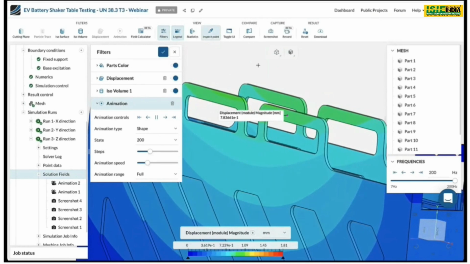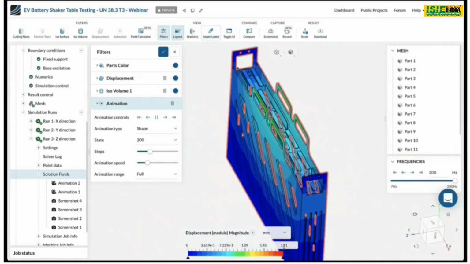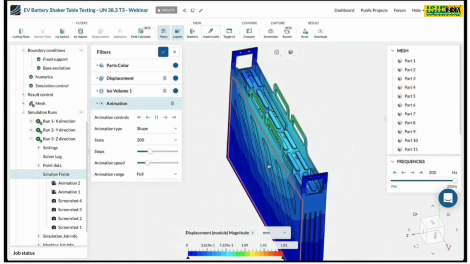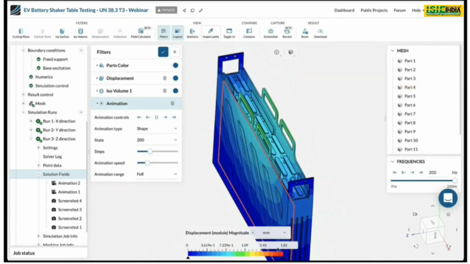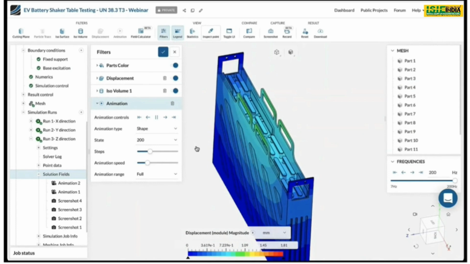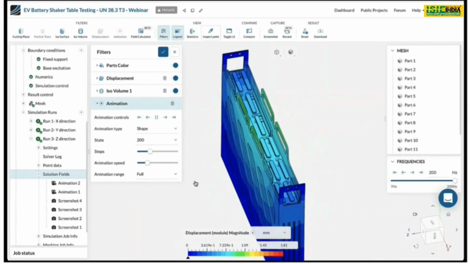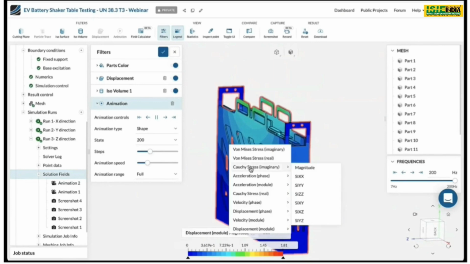So here you can see the displacement is 7.8, which we have ideally kept. We can increase it later on. So now with the frequency of 200 hertz, the battery pack is shaking, and which will give us the result of which part is getting high stress where the failure can happen. So this is the simulation we preferred before going for the mass production.